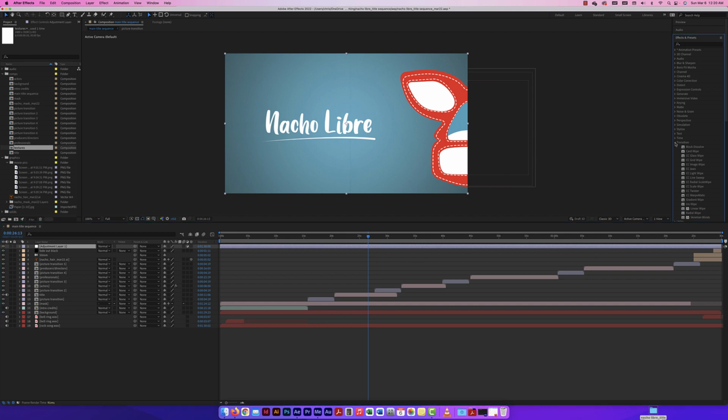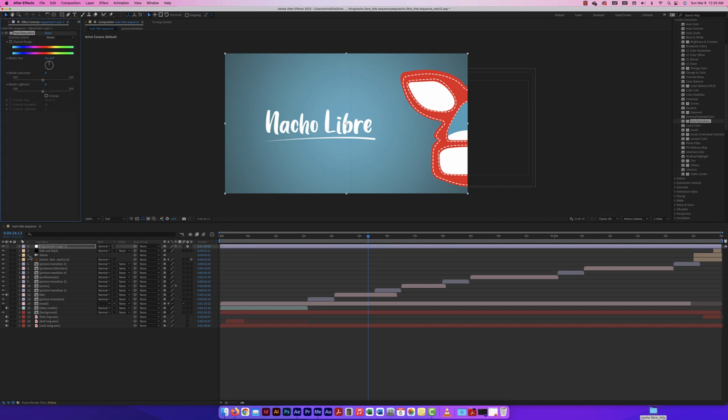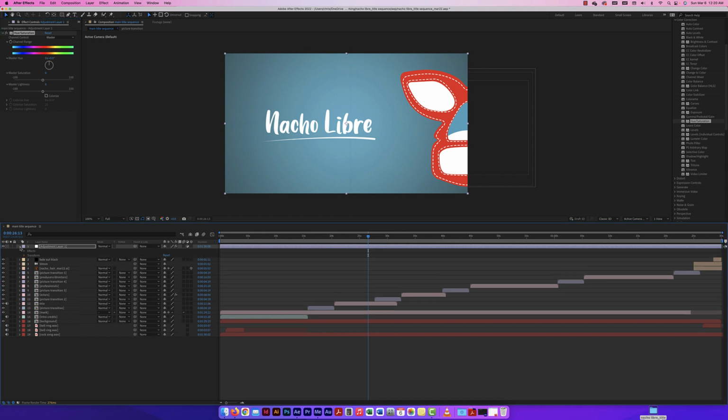So let me add a color correction. Let me go color correction, and let me add a hue saturation. Click and drag, bring it onto my adjustment layer. Now that effect is on this adjustment layer. It will affect everything below it. Let's see what it does. All right, so now here, there's my effect.